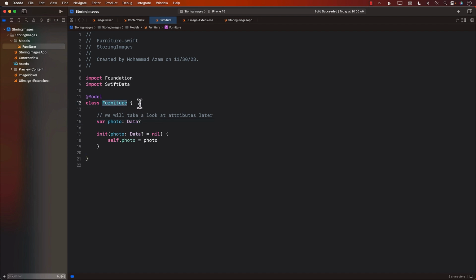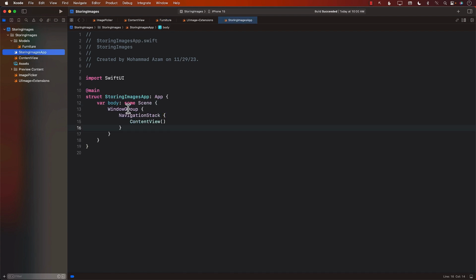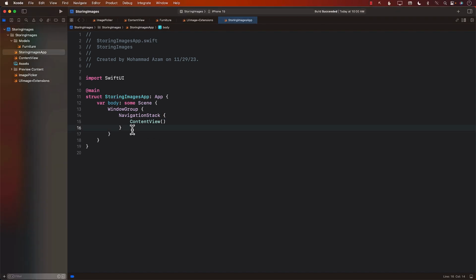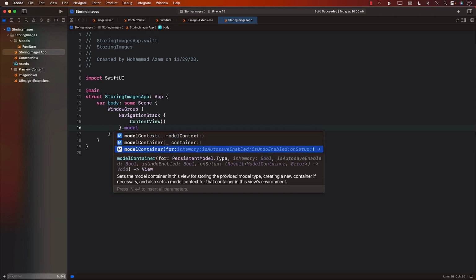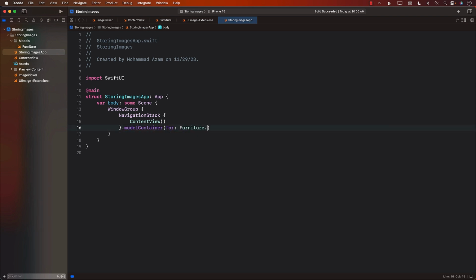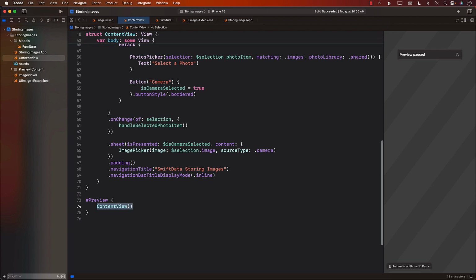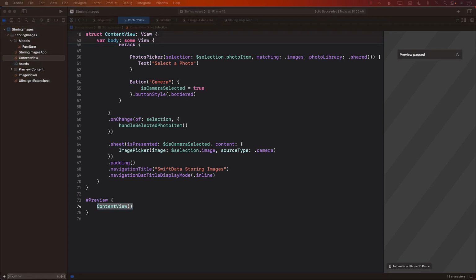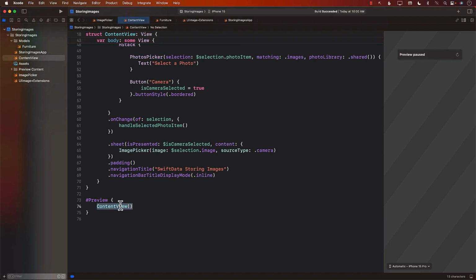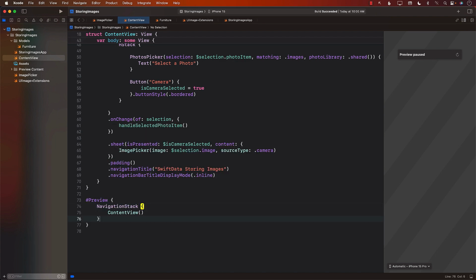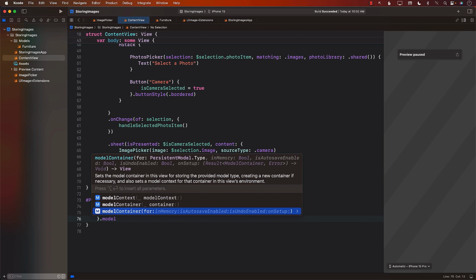We have our furniture class. Let's go to the app file, because in the app file now we can register our model container. So model container for, we only have one, so I'll just say furniture.self. That's it. If you want to register that for your previews, you can also do that. Just go to your actual view, scroll down, and you can register the model container for the views. So I can go ahead and wrap this into a navigation stack, and I can do the same thing so that it will work on the previews also.